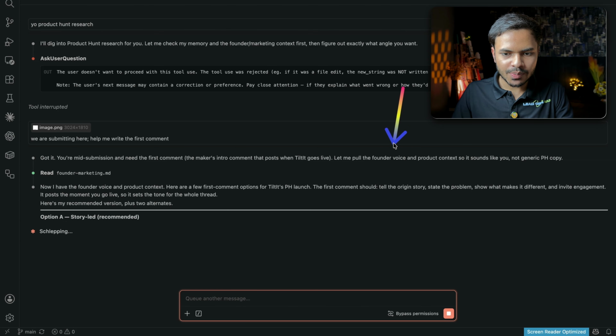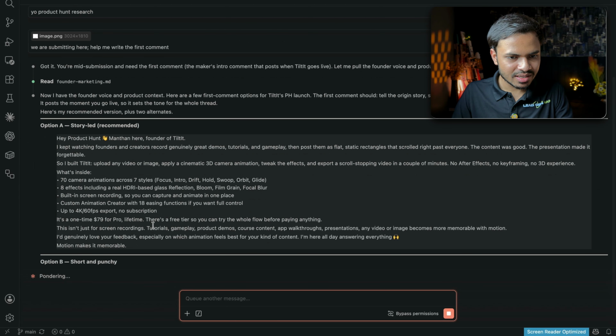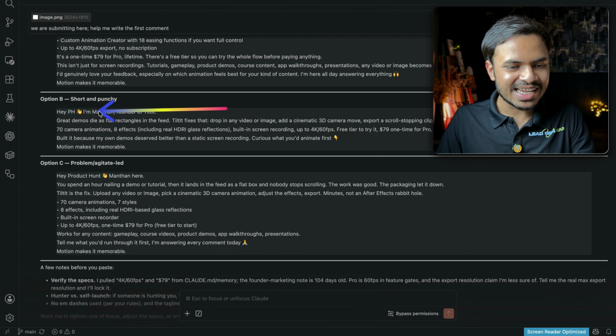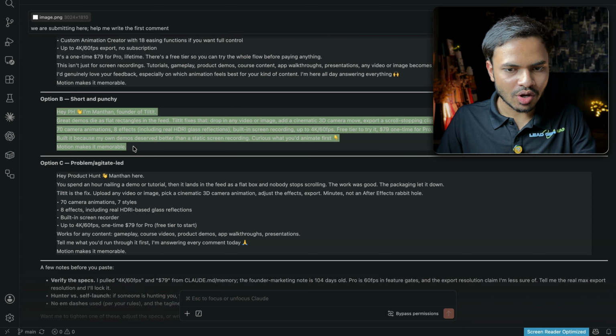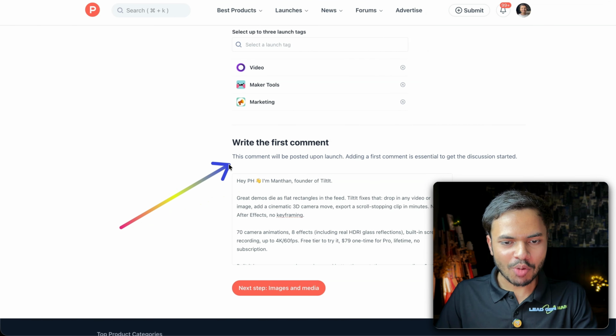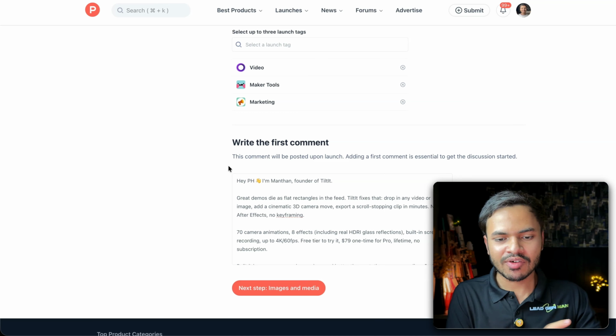Awesome. So it is pulling up the founder voice and not generic PH copy. First option is story led. Hey PH, Manthan here, the founder of TiltIt. Yeah, I think this is good. But let's select the short and punchy one. Copy this and paste it here. We are good to go. So this comment will be automatically published along with our launch.